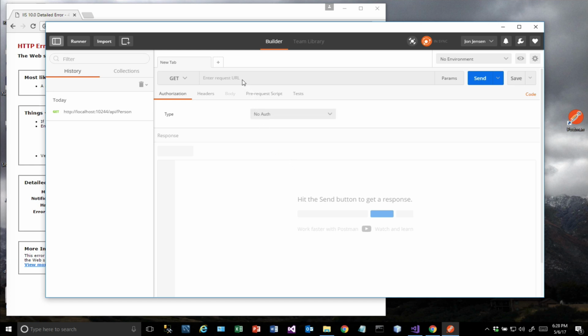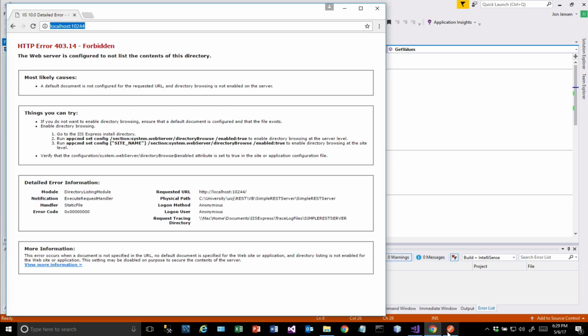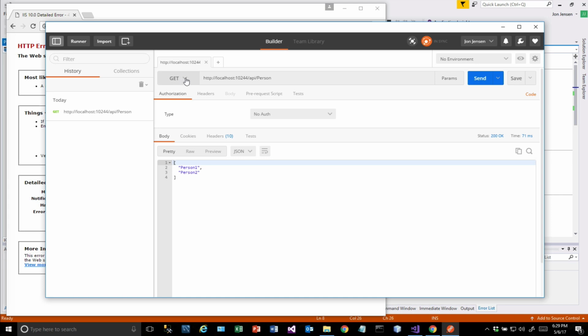And let's go ahead and put in our URL. And then what we do is tack on the parts that we showed in the code, which is this part right here. Now what I'm expecting to get back is two values, person1 and person2. So this is the full endpoint specification, localhost, and this is just my local server, /API/person. And watch what happens when we send that. You'll notice the verb I was using is a get. So here's the two values that came back.